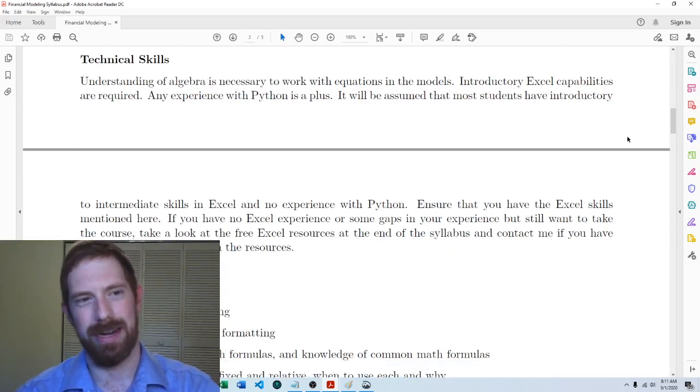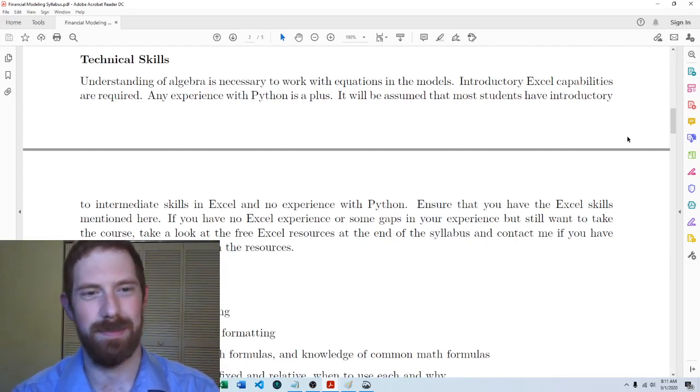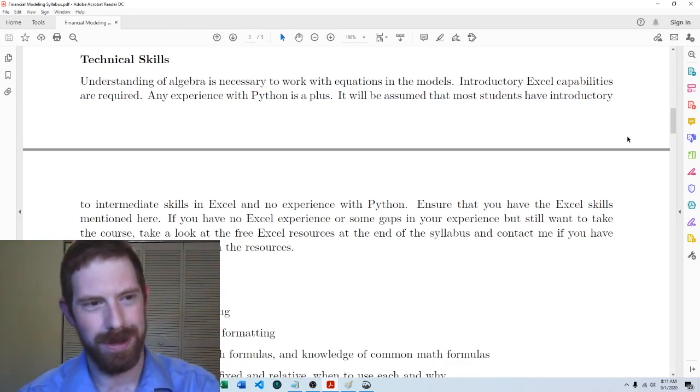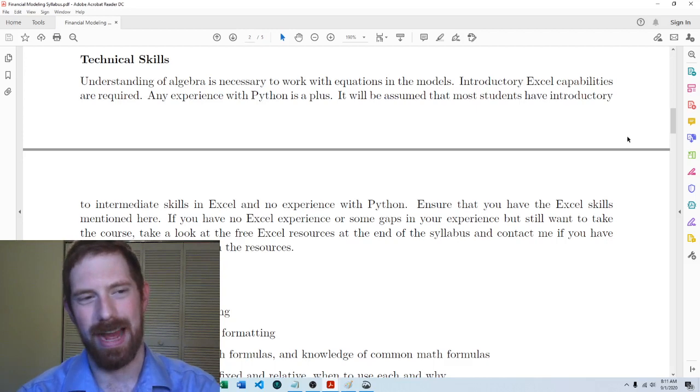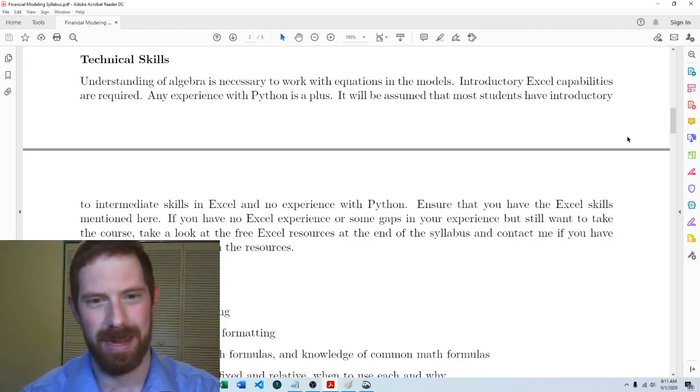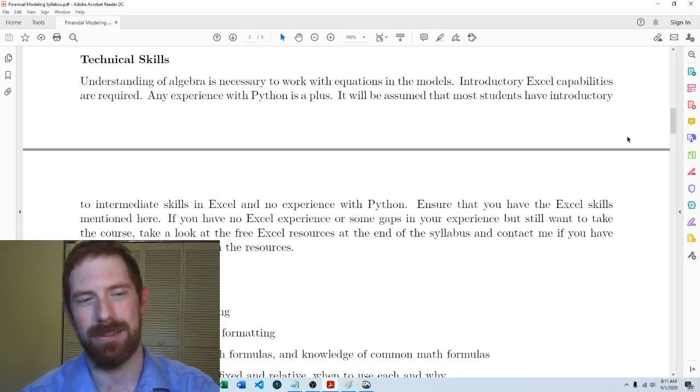So coming to technical skills, certainly you're going to need algebra, which is true for mostly any finance class, just to be able to manipulate equations that are within the models. But further than that, you need to have some Excel experience coming in. I'm assuming that the typical student coming in is at an intermediate level with Excel and has 0 Python experience. So that's kind of the average I'm trying to teach to.